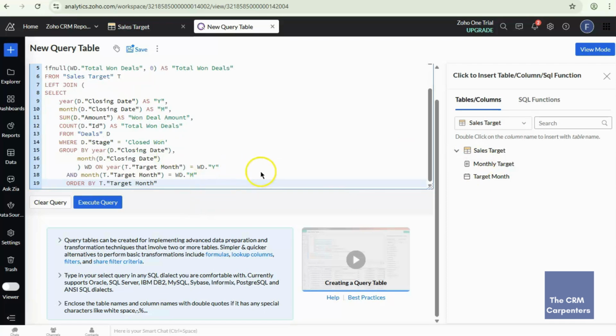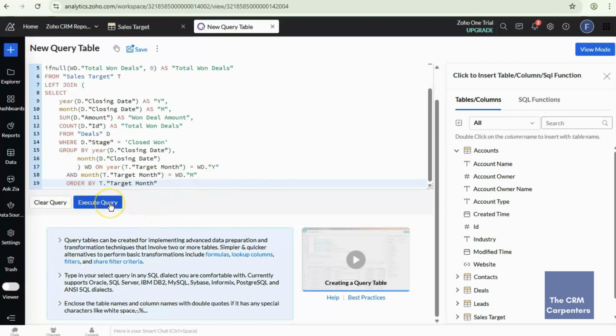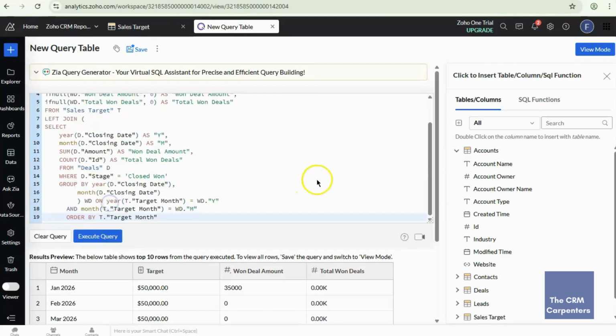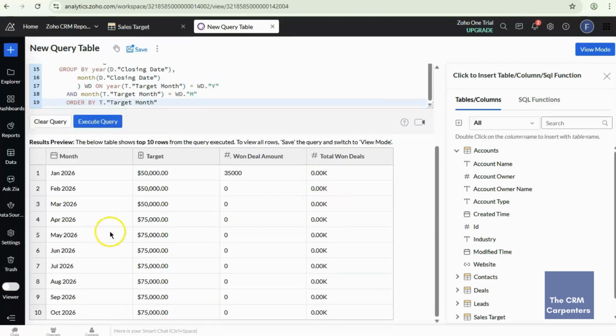And we will now execute our query. So just click this button, execute query. So you can see that these are the first 10 rows from the query executed.